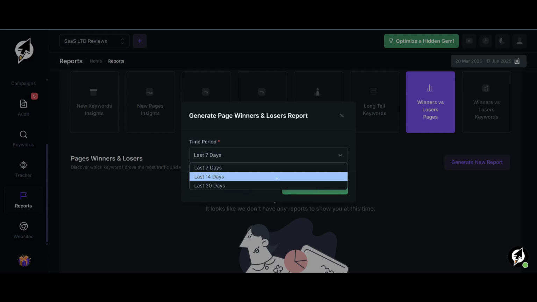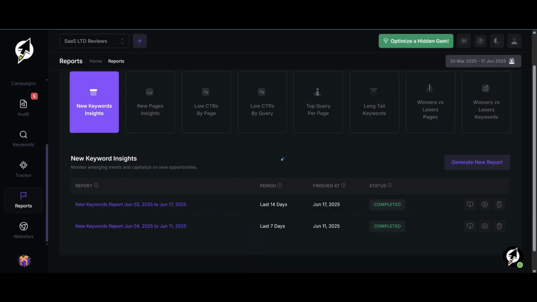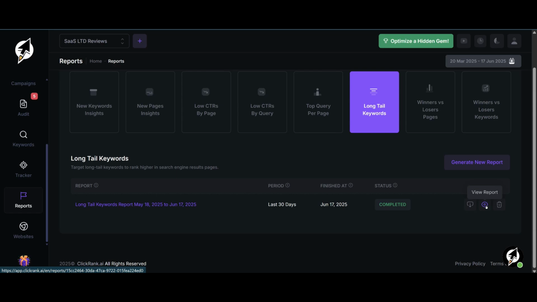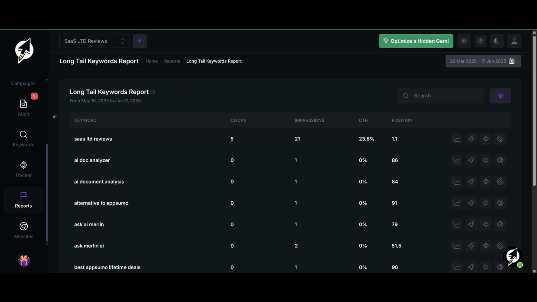Now let's try winners versus losers pages. We'll go to generate last 30 days as well. Now, one thing to note is every time you generate the report and you go to view report, it will actually default to the new keywords insight. So you have to go back to the one that you generated a report for. So let's say I wanted to go back to long tail keywords. And when I looked at it a few seconds ago, I thought that's what we were looking at. But if I go to view report now, it will have the long tail keywords report. So something to be aware of, and perhaps they can make that a bit easier to understand.